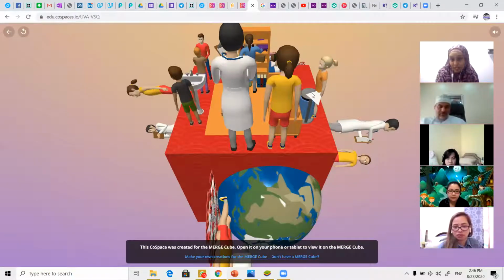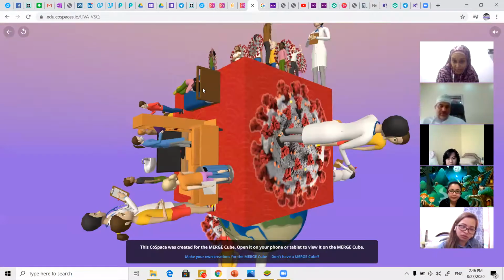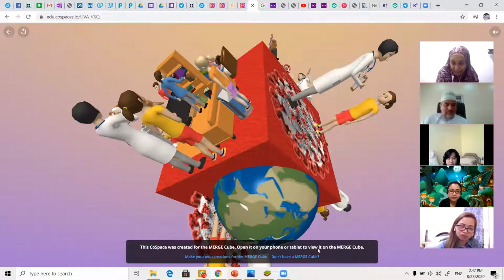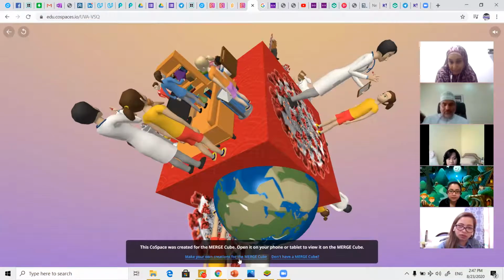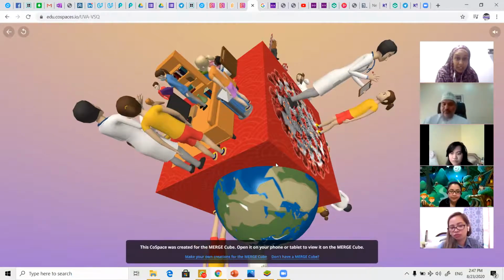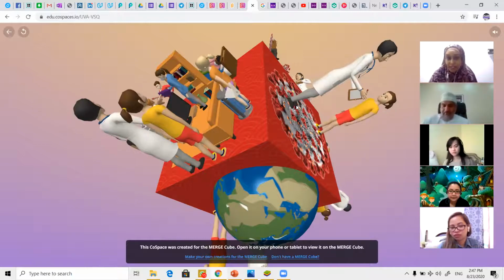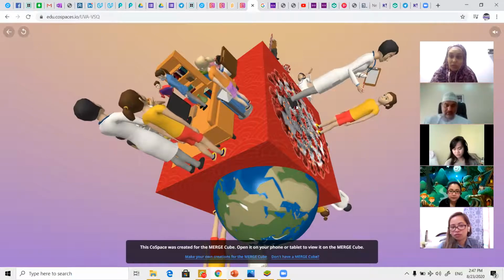If you don't have the MERGECUBE, you can see it like this. He has some tips here: if you don't have a MERGECUBE, how to make the MERGECUBE by yourself, and everything is online. You can discover what you want by googling it. Okay.